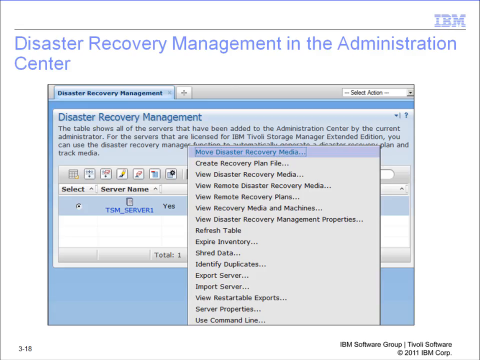And here with our Disaster Recovery Management in the Administration Center is where you can do this. You would use the Move Disaster Media tab to set the current state of your removable media. Is it in a vault? Is it on the courier? Is it in the staging area getting ready to be picked up? All of that is managed here. This is also where you would create your recovery plan file. The wizard would walk you through inputting the information you'll need.